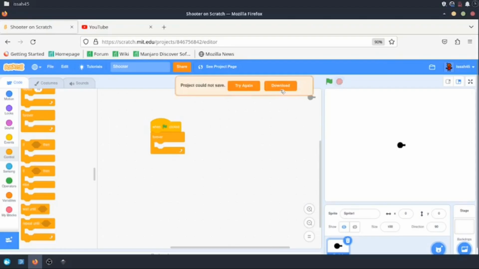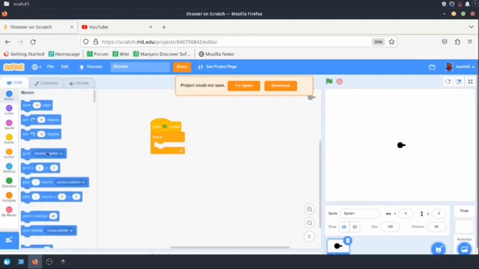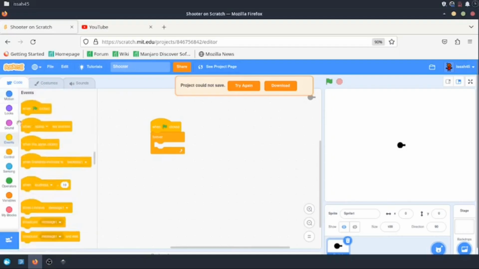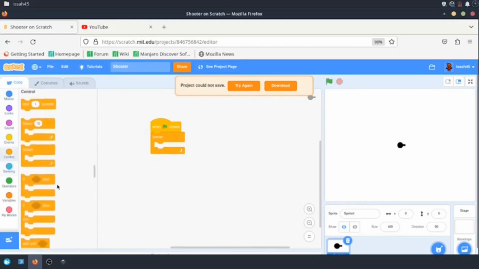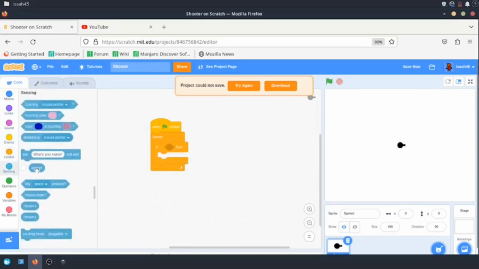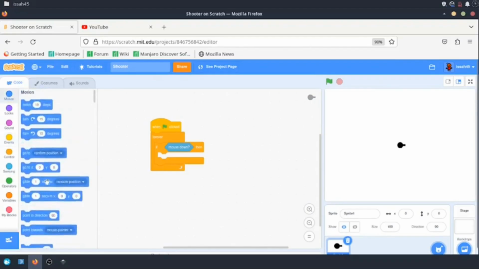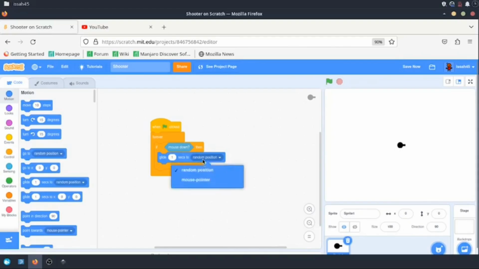So the first thing I'm going to add is, I don't know, maybe keyboard controls or mouse controls. Yeah, mouse controls are better for this type of game. So I'm going to use the if statement right here. I'm going to say if mouse down, so like if the mouse is pressed. So if the mouse is down, then it's going to glide 1 second to the mouse pointer.